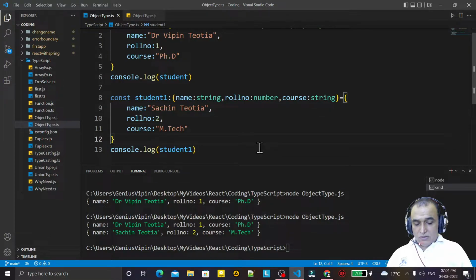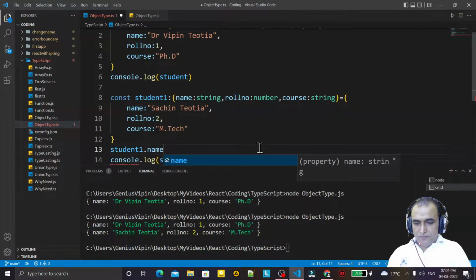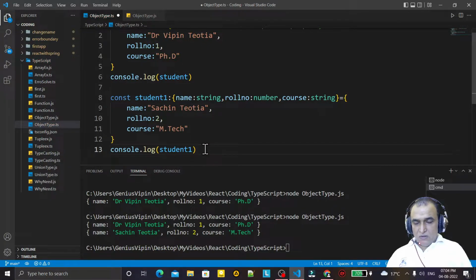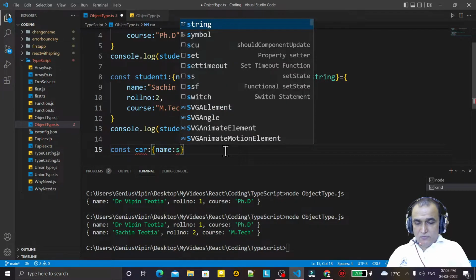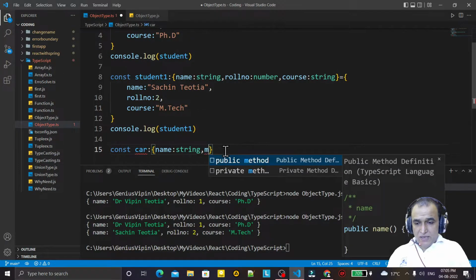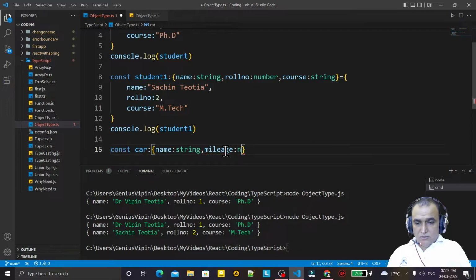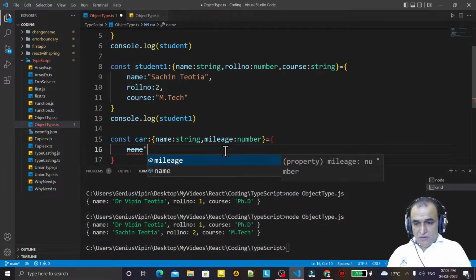Now here also, if we try to change the property, we say student1.name, and I try to pass some number, then it will generate an error. Both are the same. Now one more way we have to declare an object: I have a constant car, and in this car I have a name of string type, and then a mileage of number type, and then I try to create here only name, and I say name is Swift.